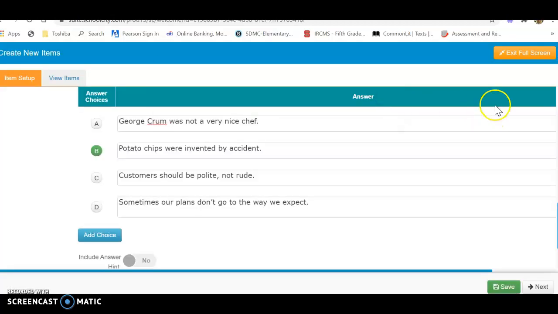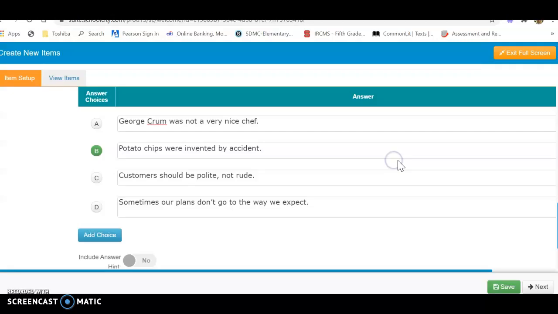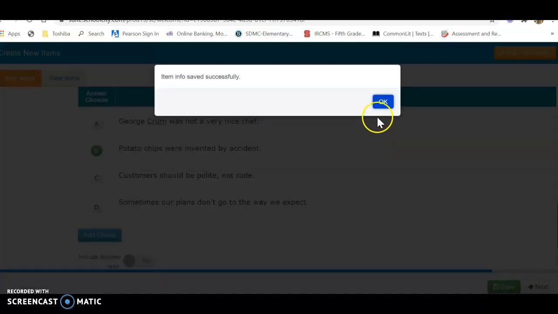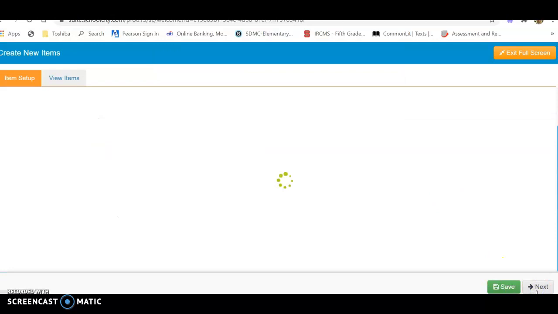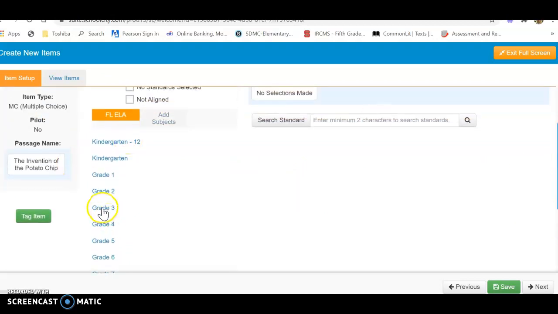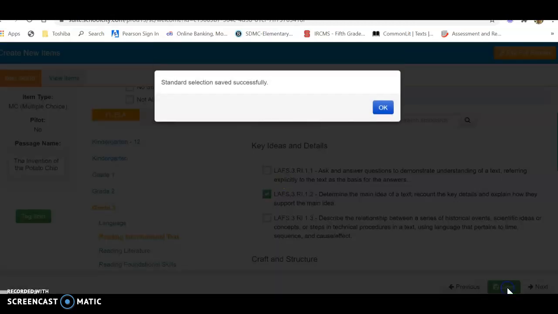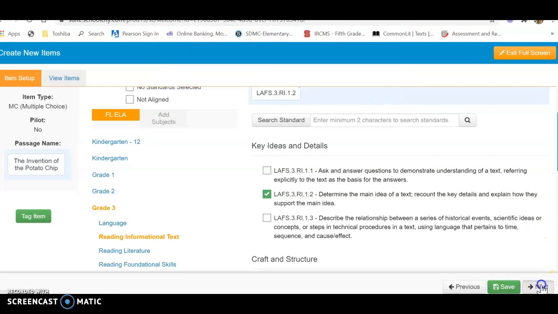Okay, so now I'm going to go on to my next item. I need to make sure that I exit full screen. Oops. I'm sorry. Save. Next. I forgot a very important step. All right, so grade 3, informational text. This question is targeting standard RI 1.2. Save. Next.